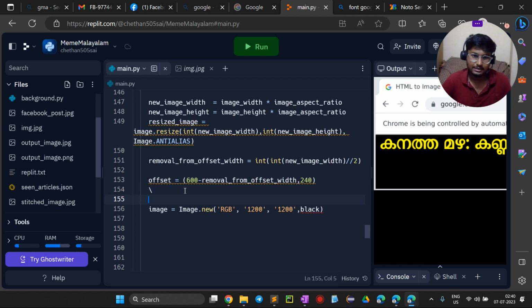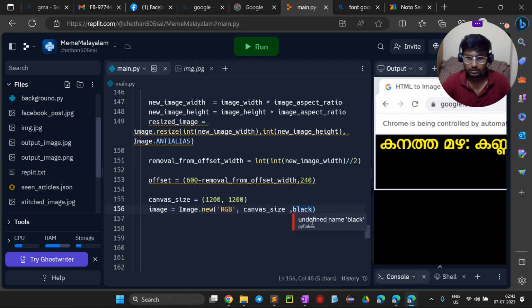We'll use the canvas size directly instead of writing like this. We have the canvas size here. This should be the background color. Once we have this new image, which would be generally black, now we'll try to write this image. We'll write the resized image on top of this.